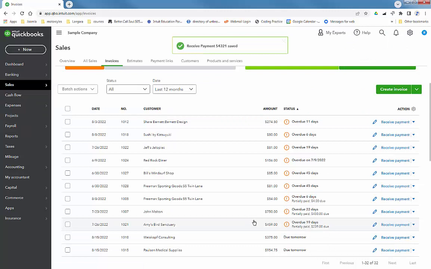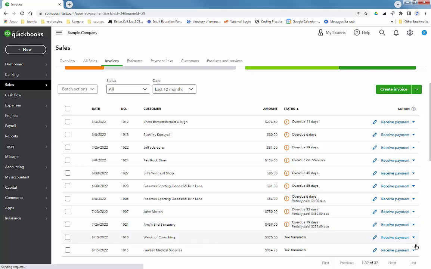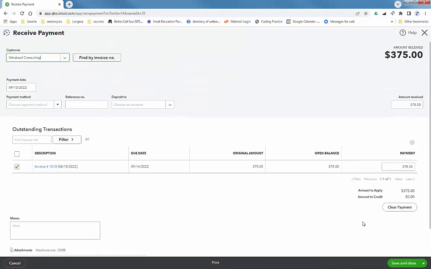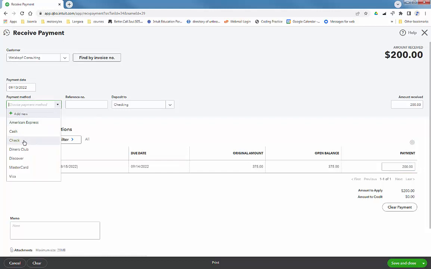And we're also receiving a payment from Weiskopf. Now they're paying us $200. So we can override the full amount. The full amount pops in by default, but we can always override that. And again, that's check, checking, and Weiskopf is 367 is their check number. And I'm going to save and close.